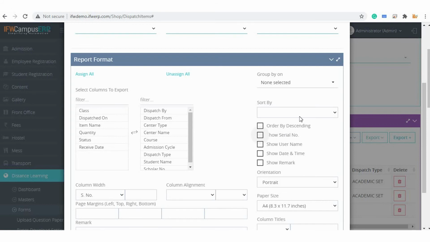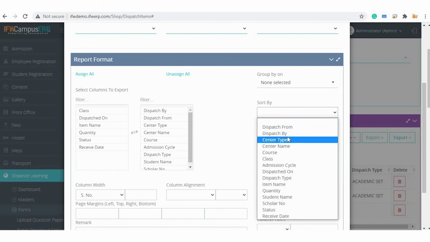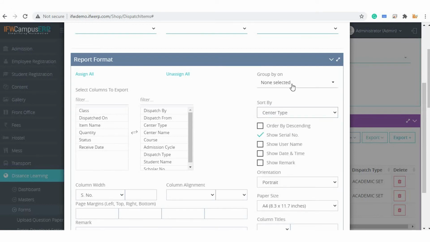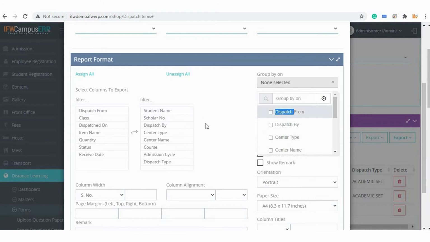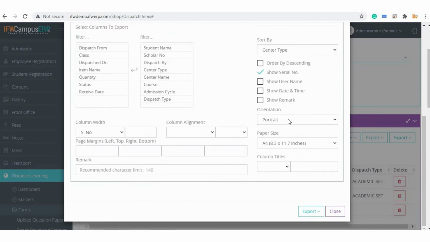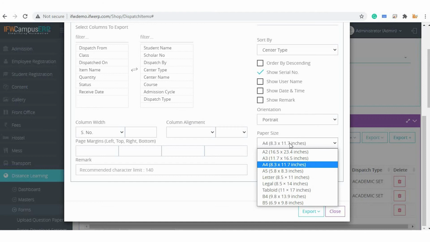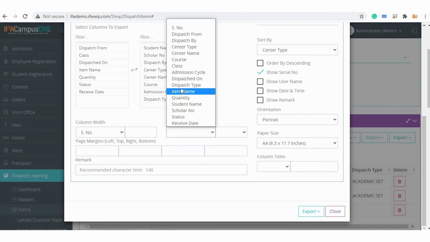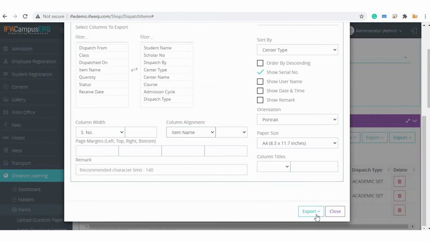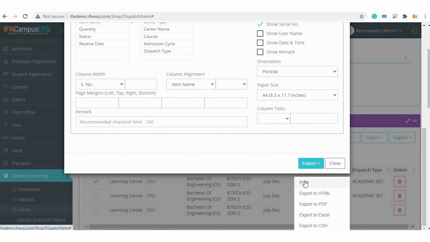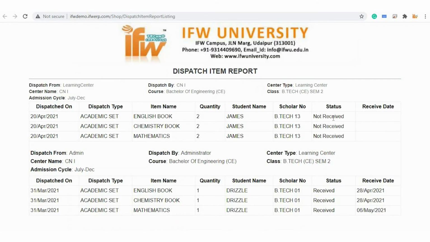You can use the options given here. You can sort your data. You can group your data. You can set the orientations, paper size, column alignments, and page margins. Click on export and print. This is the report that has been generated, the dispatch item report.